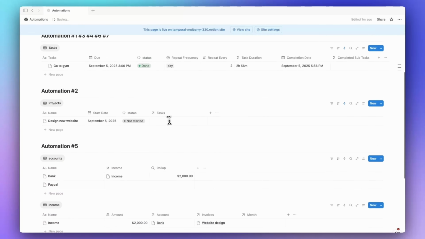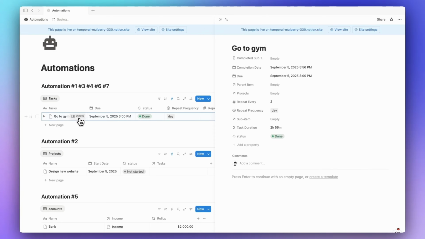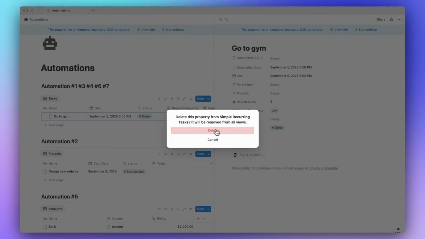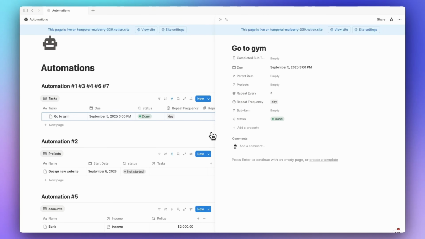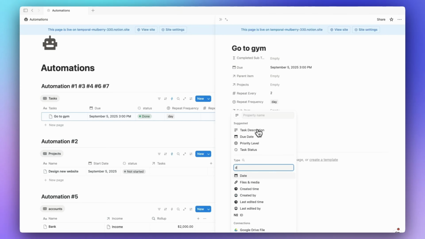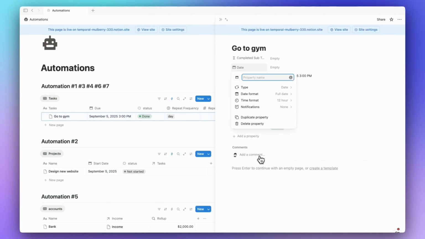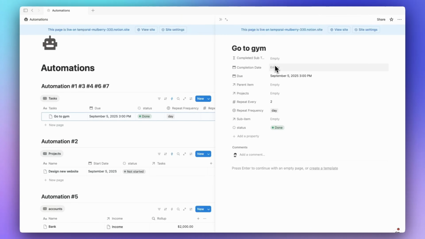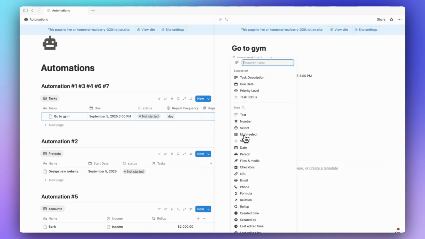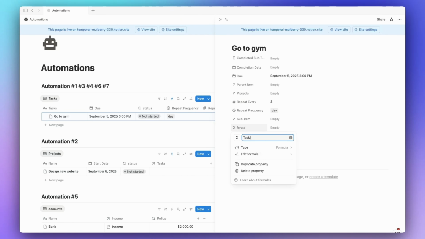So let's go here to the task manager. I already created the formula here, task duration, but let me delete it, and completion date, let me delete it too. So let's start from scratch. We need two properties to achieve this automation. The first one is another date property, which is completion date. So this date will be triggered once we switch the status from not started to done. Then we need the formula, and let's call it task duration.